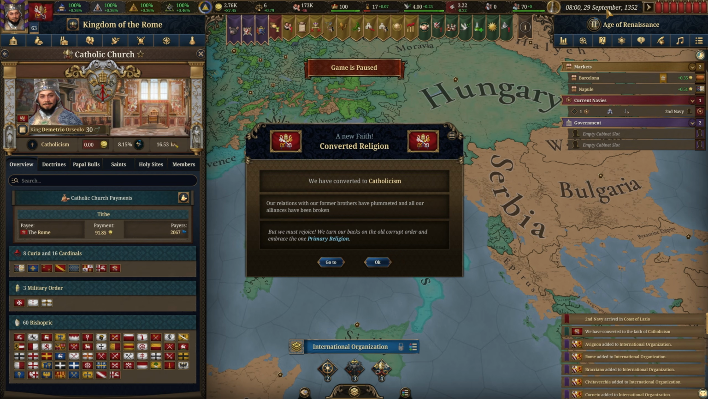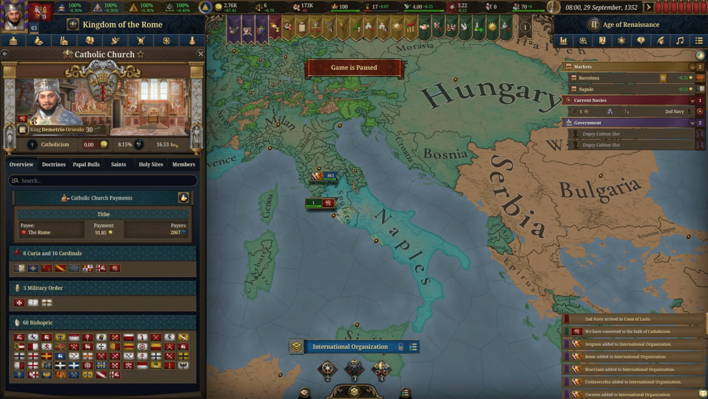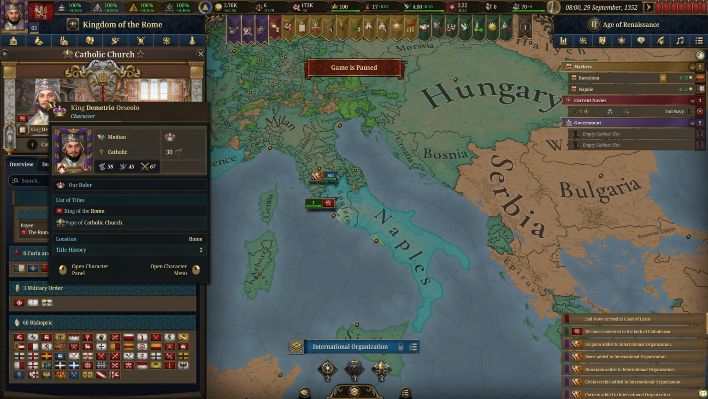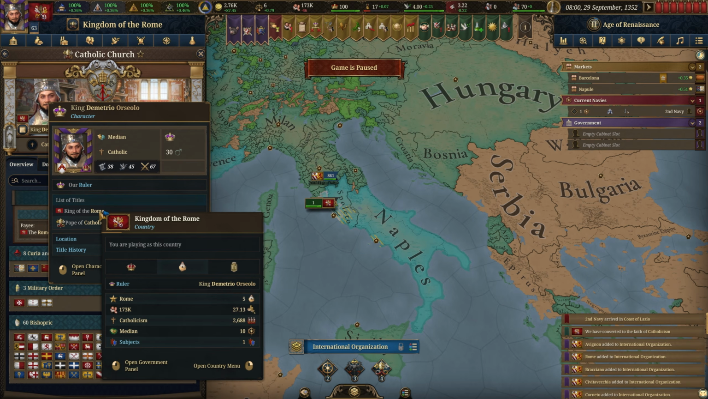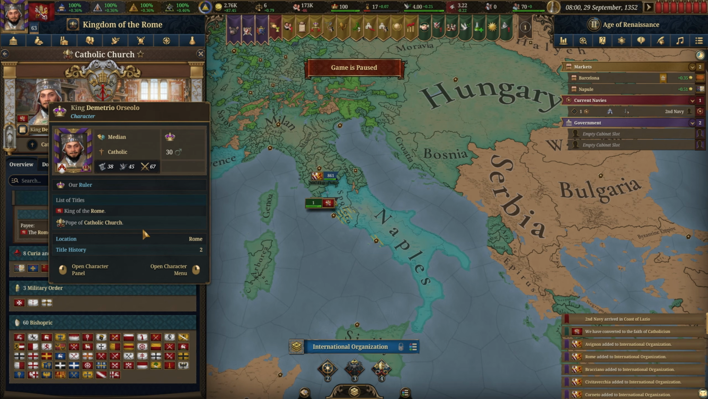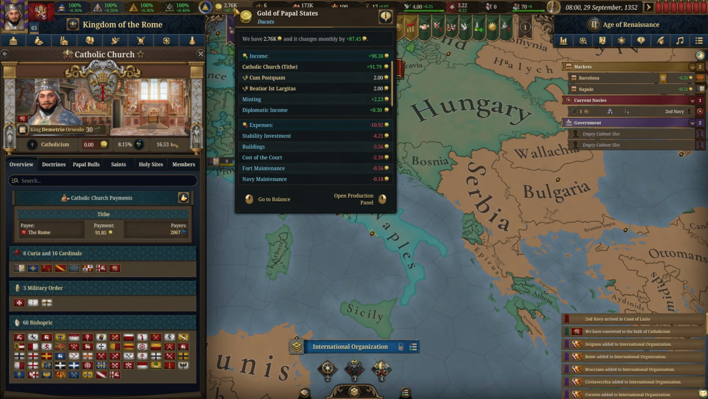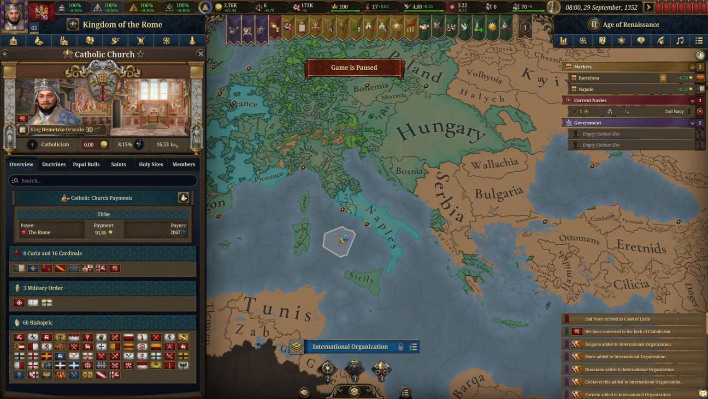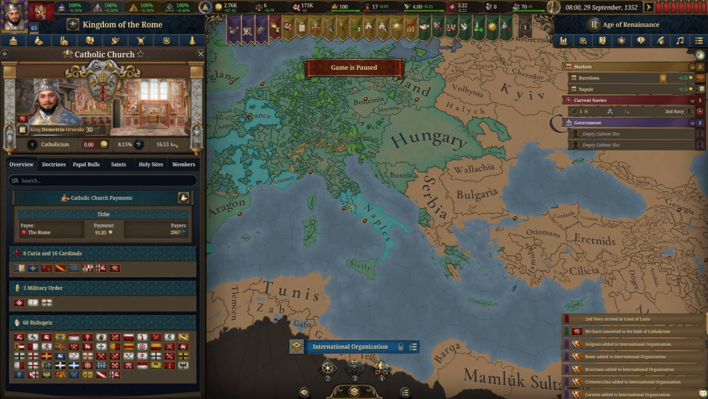And now you can see I had to pause very quickly here, because you're not allowed to run a month tick in this state. But first of all, you can see I'm now the Catholic Pope again. King Demetrio is the Pope of the Catholic Church. As you can see, King of Rome and Pope of the Catholic Church. Which means that I get the money again from being the Pope of the Catholic Church, which is of course a key aspect of being the Papal State.